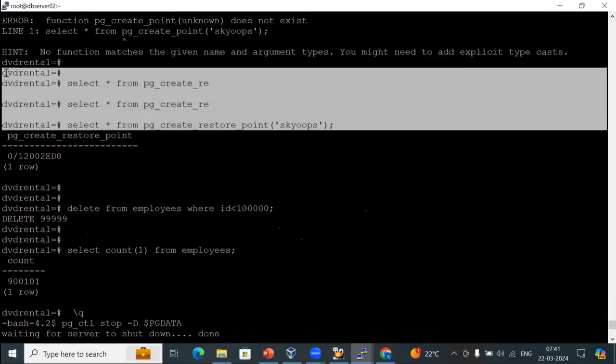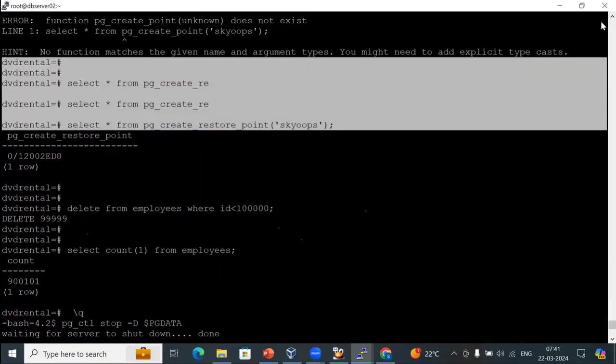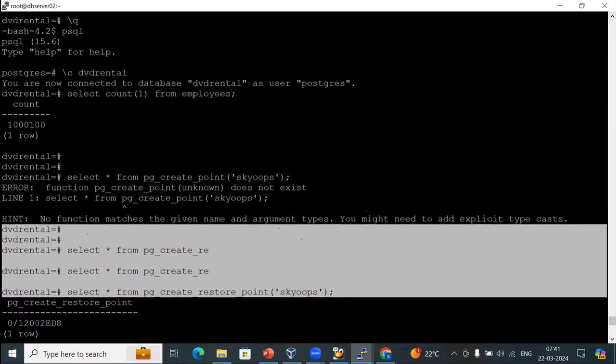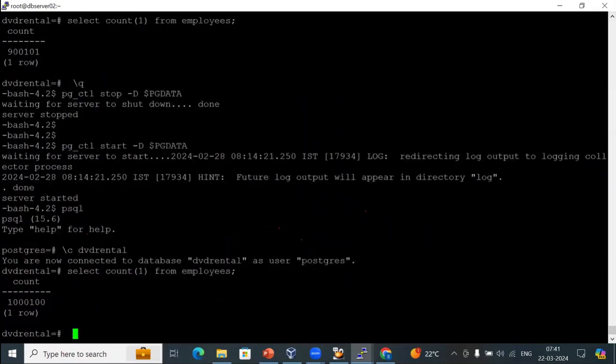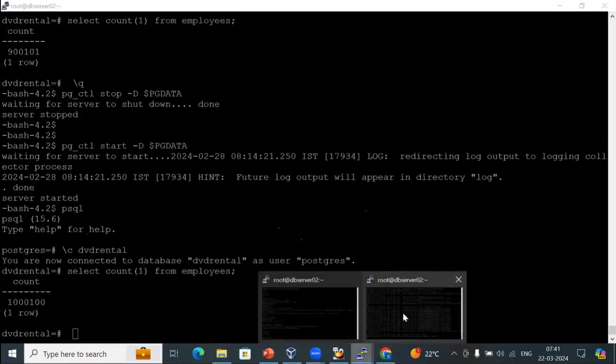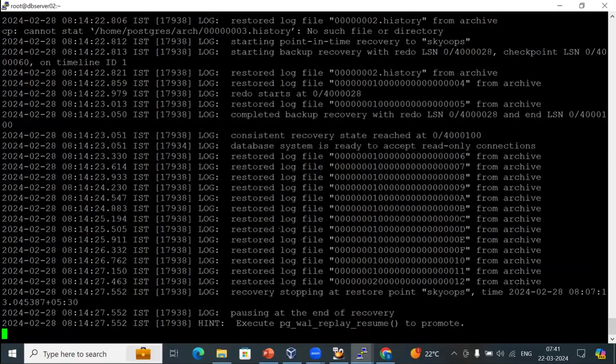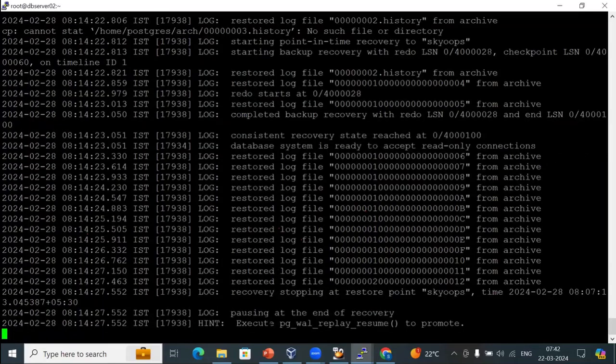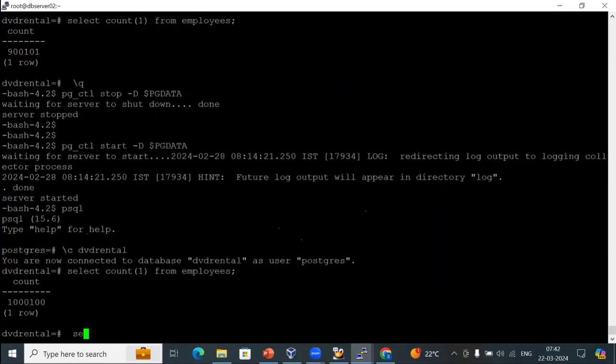Up to this specific point in time, whatever data I have, everything is here. So it has recovered. Now it won't allow any read-write connections, only read-only connections. To convert to read-write, you have to run the utility that the alert log hints at. You can just run this function, pg_wal_replay_resume.